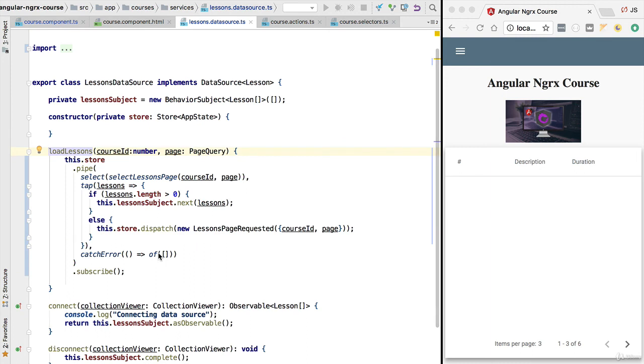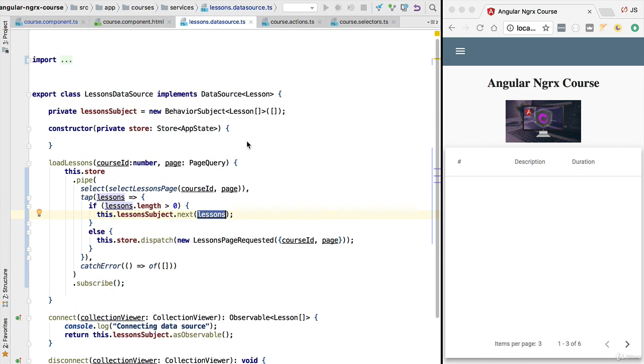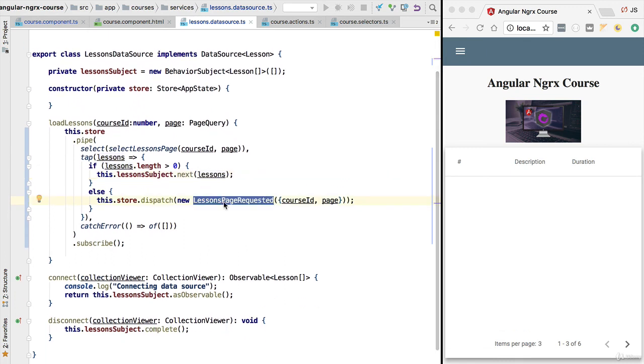If we have a look at the implementation of the lessons data source, we are passing this observable to the material data table via connect, and in case the material data table does not need the observable, it's also going to call disconnect. This observable is implemented using the subject. So whenever we need to emit a new page, we simply call lesson subject.next and pass in the page of data, and that is going to eventually reach the material data table. And with this, we have completed the implementation of our data source. What we're going to do next is implement the effect that is going to load the lessons page from the backend.